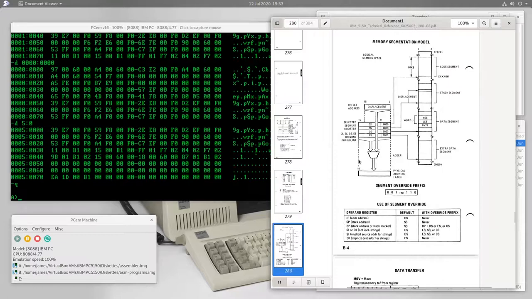deal with this memory management system, this very basic memory management system, which consists of specifying a segment address and an offset address, both of which are 16-bit numbers, which the processor then puts together, and we can see that happening here. So we never specified that these are the same addresses. That's something that the processor automatically does, and then we find out that we're actually addressing the same bit of memory.